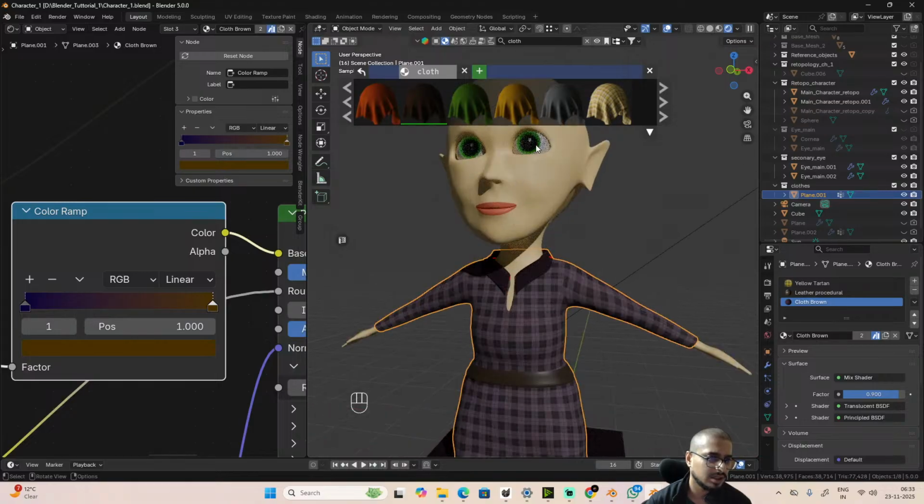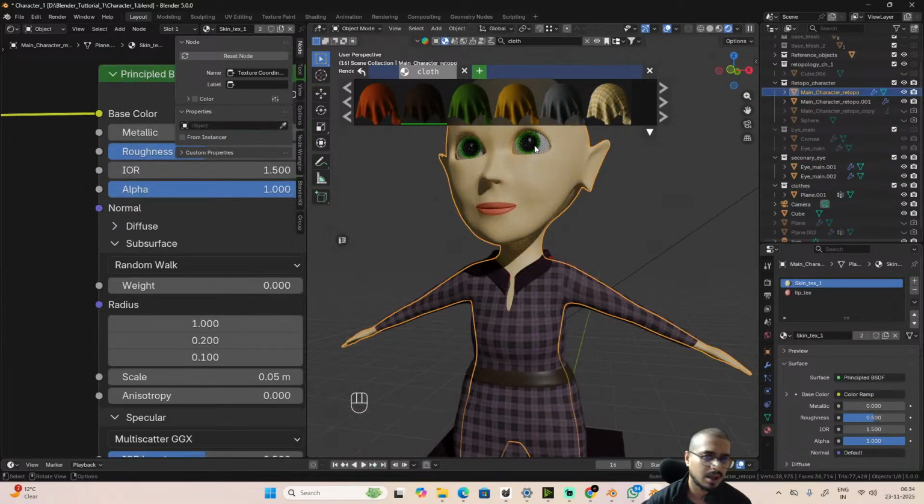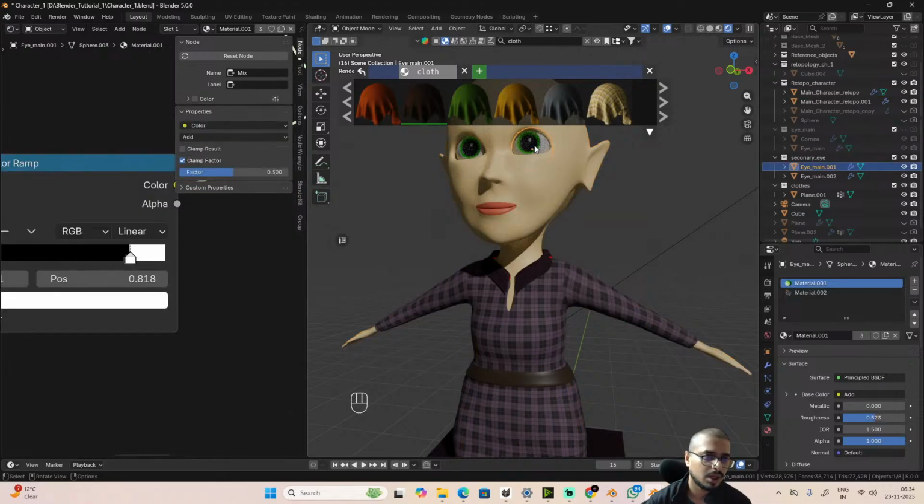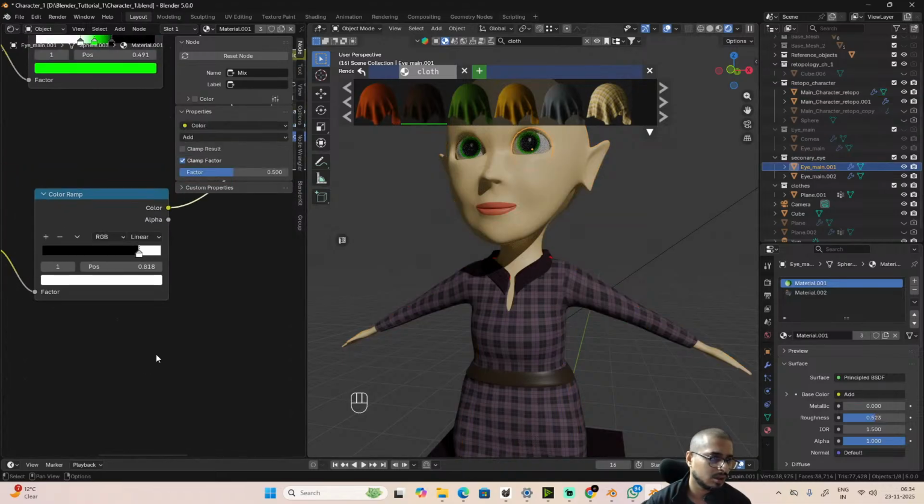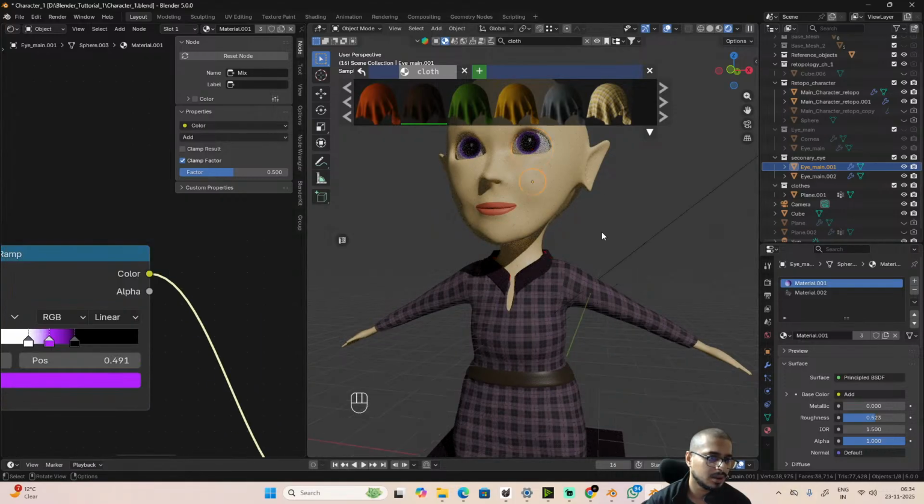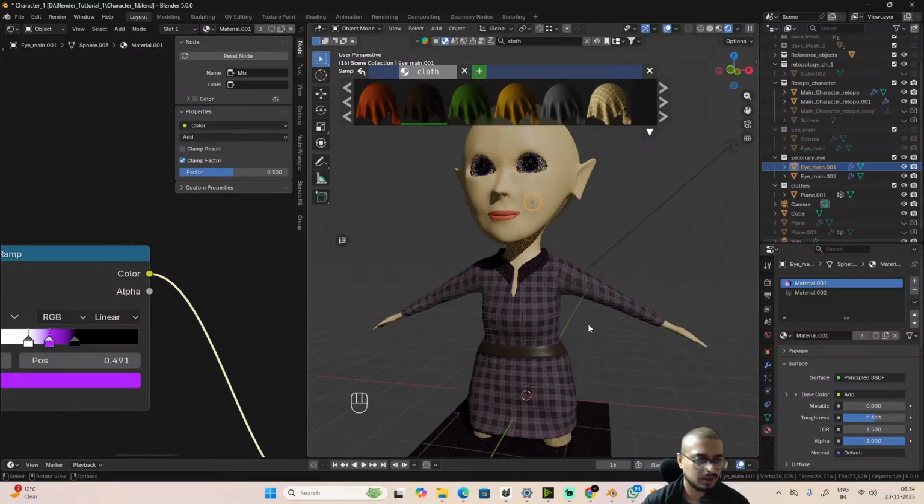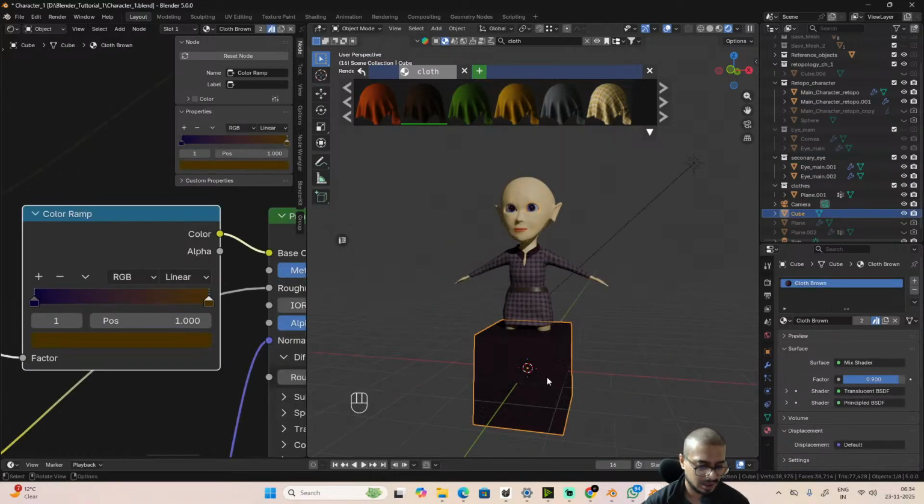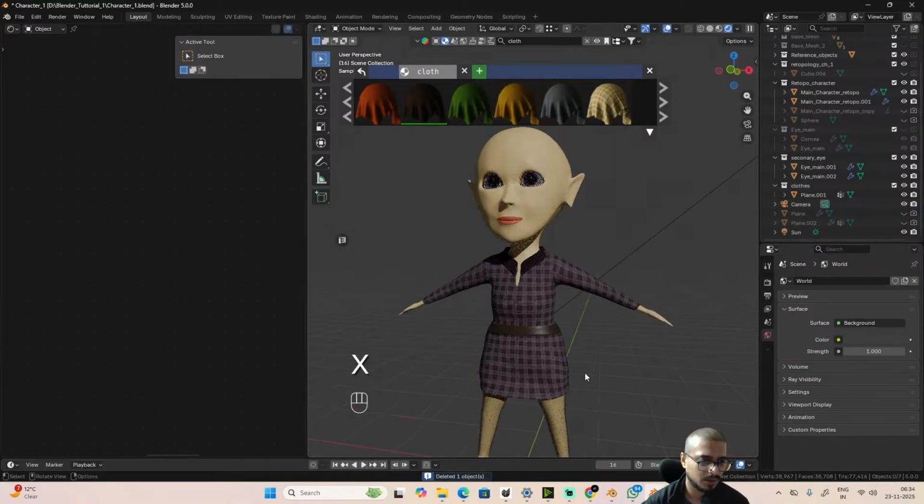I'll change the color of the eye as well. I'm not liking the color at all. I'll change the color to something purple only, because it will complement the clothes as well. And I'll delete this cube now because we don't need it.